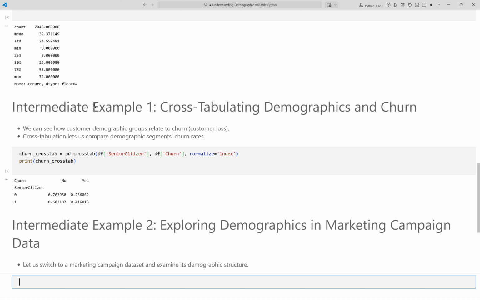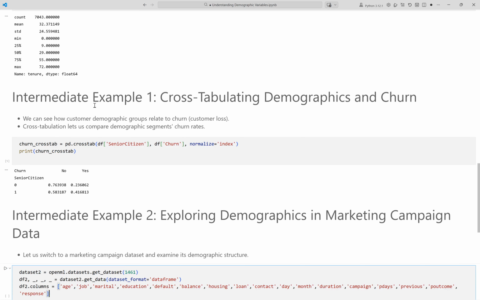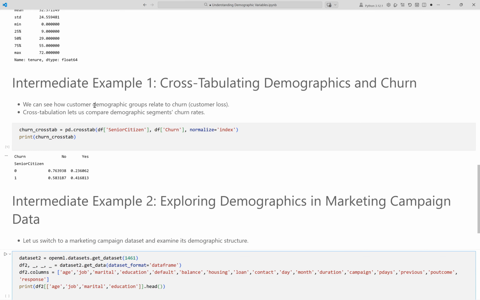We load a real marketing campaign dataset from OpenML. We extract the data into a pandas data frame. We rename the columns to make them more meaningful for business analysis. Here is a preview of main demographic columns in this marketing campaign dataset.